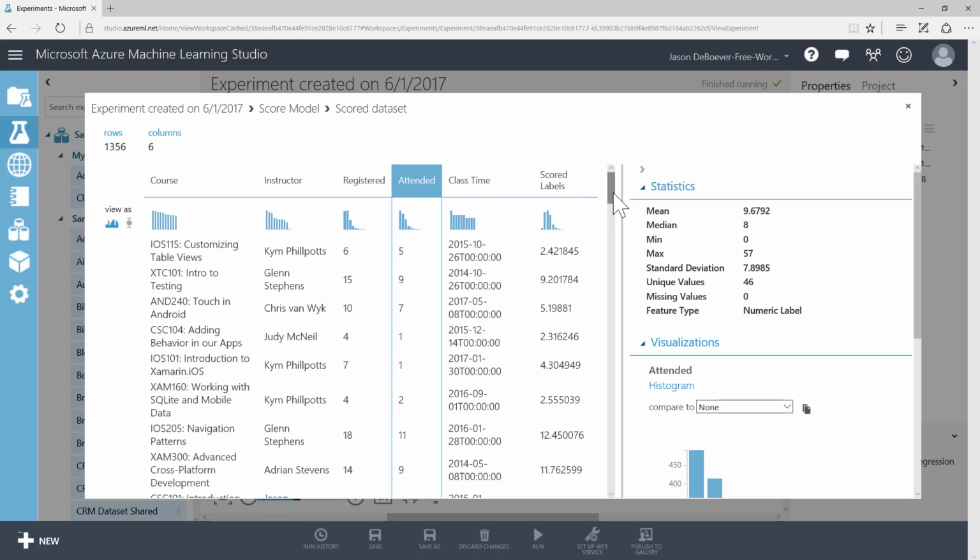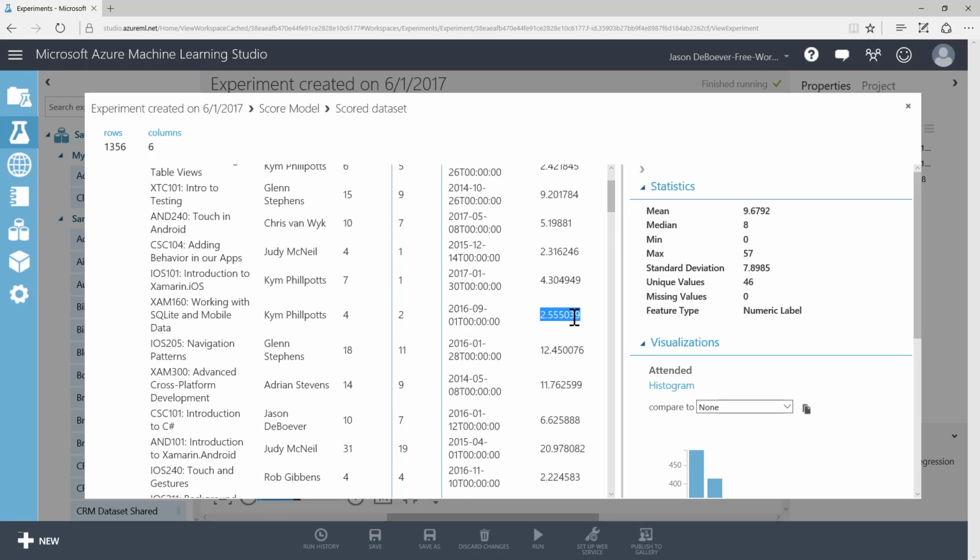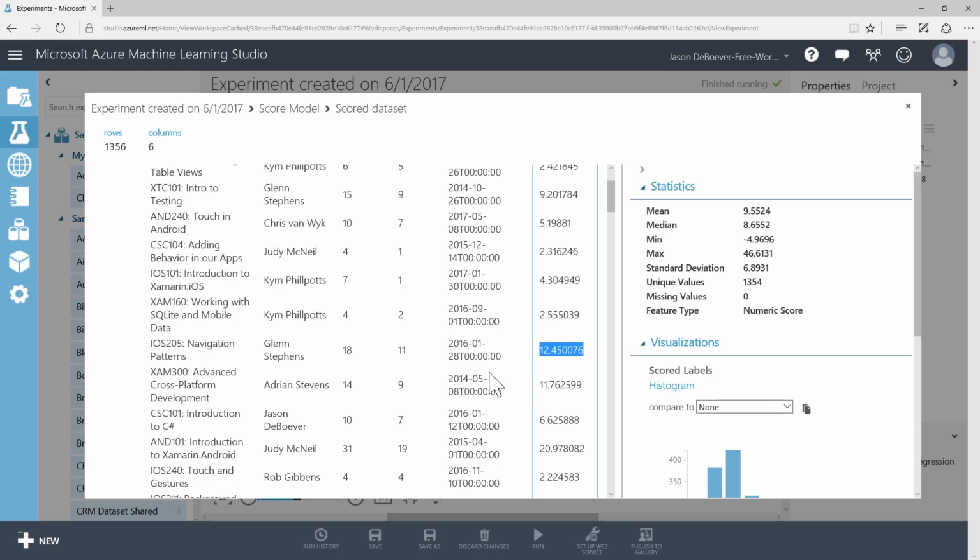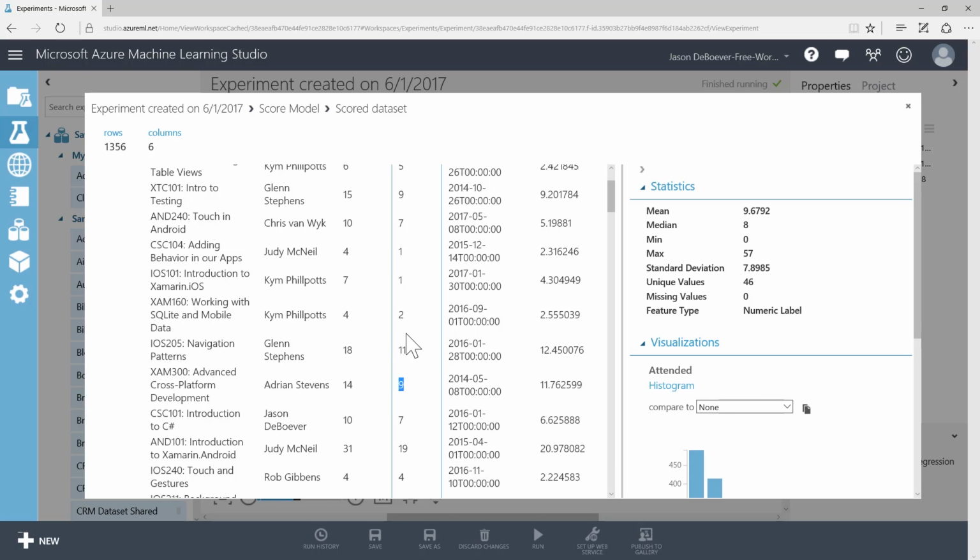So we can just browse and see, all right, it guessed 2.5. We could make this integral, by the way, instead of having this be a double. So here it's a double. So 2.5. Whatever, it's good for demo purposes. Here it guessed 12.5. We can just see how the real world applied.